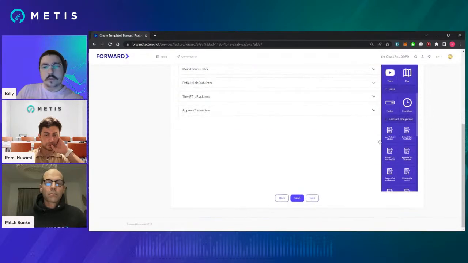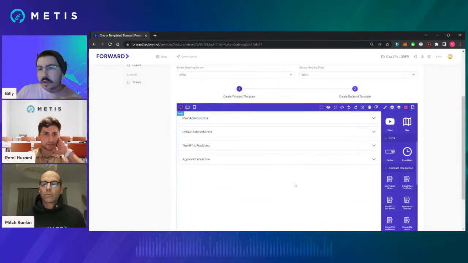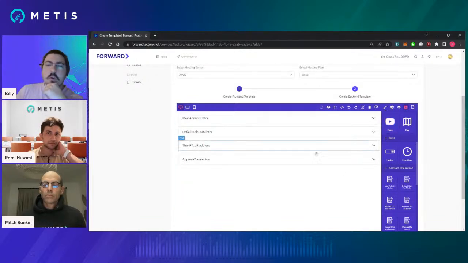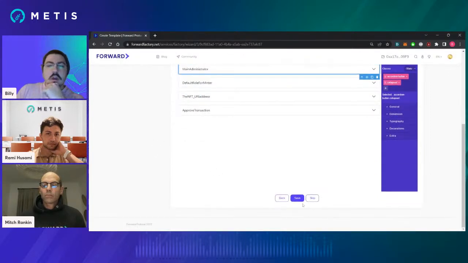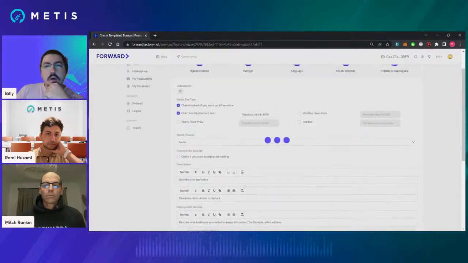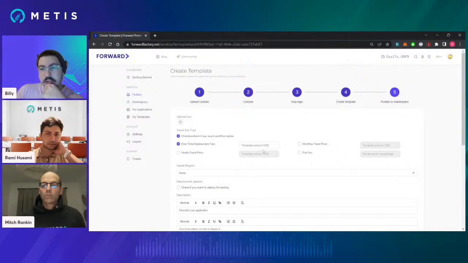Anyway, moving forward. Once we're happy with our template, once we're happy with any of the code, we've updated everything, we've gone through and essentially made sure that this description is useful for the users. We can then save it, and we can move on to our description for the marketplace.